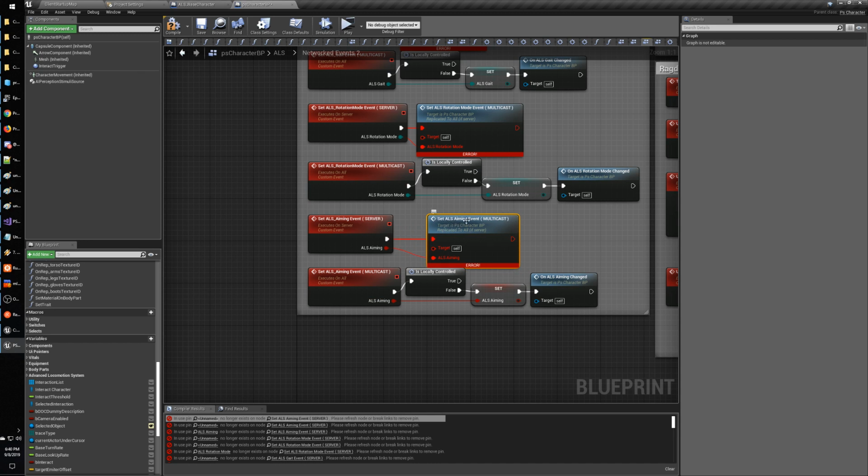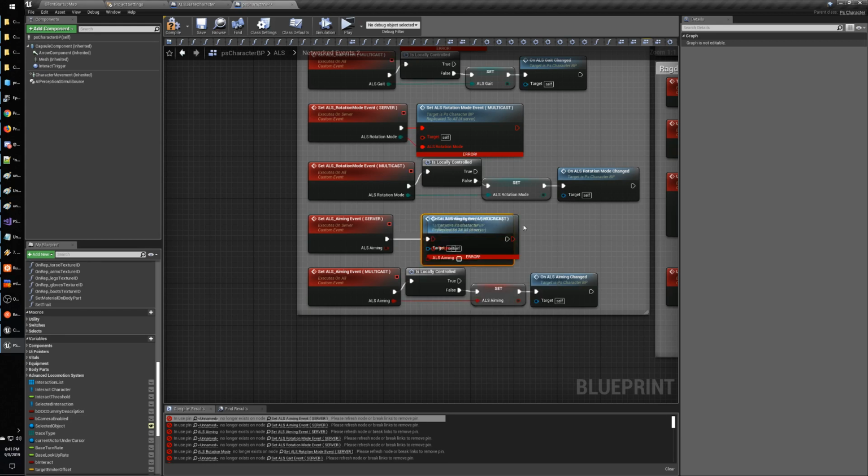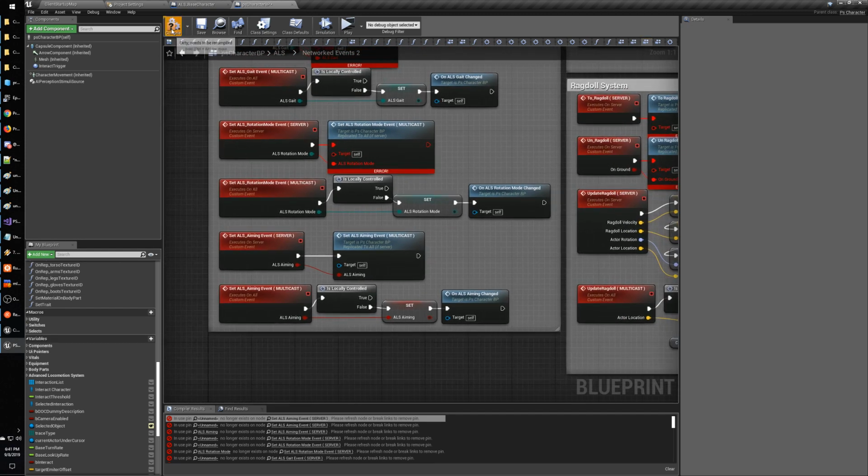Set ALS aiming event multicast. I think it's this one, right? Why doesn't it like this parameter? If I remove it, yeah, it goes away. Set ALS aiming event multicast. Yeah, it's here, you see. He messed up somehow. I don't know. I mean, for some copy pasting, he kind of messed up. Unfortunately.